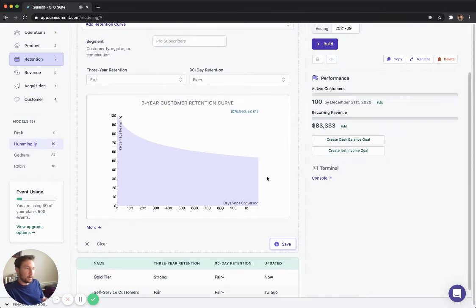And now just as a reminder what this means, looking out here to 3 years from now, this 53 that's at the top right-hand corner of this chart, that's 53% of the customers that sign up are still with you after 3 years if they subscribe to that gold tier.